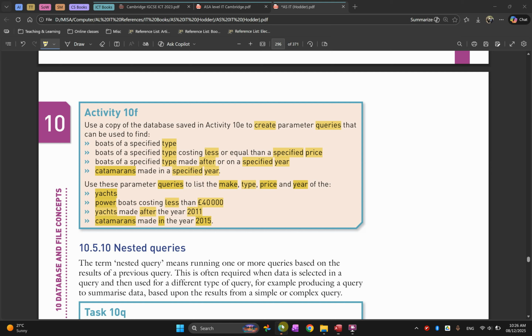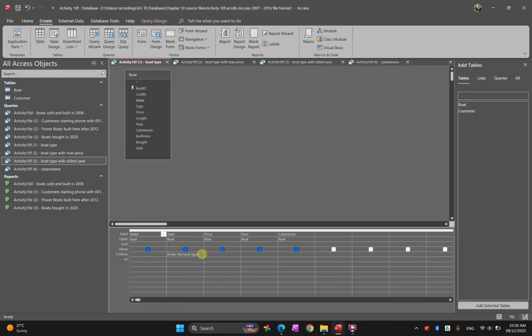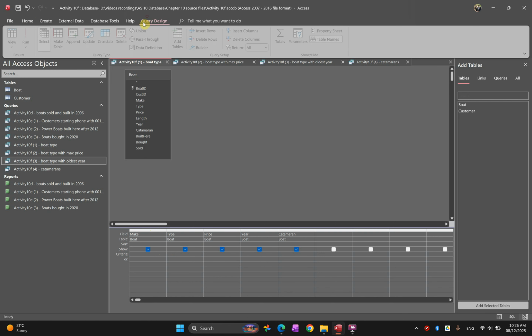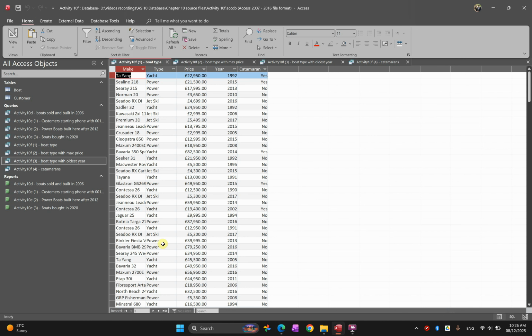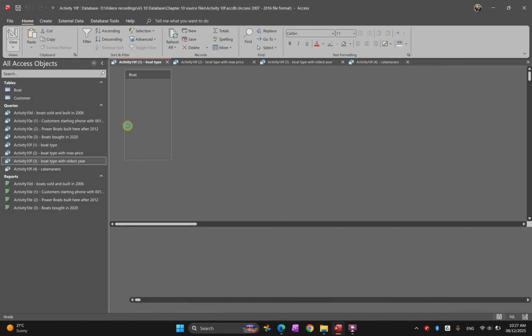So the first question was, we need to specify type. They did not give us any specific type, so I don't need to type here the type of the boat, which is power or something. So let's run it without. You can see we have different types of boats, like around 3.